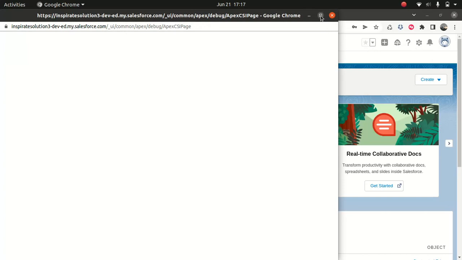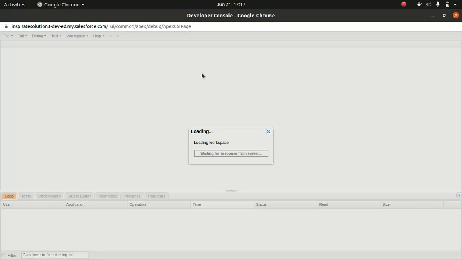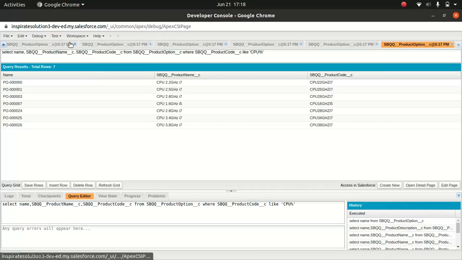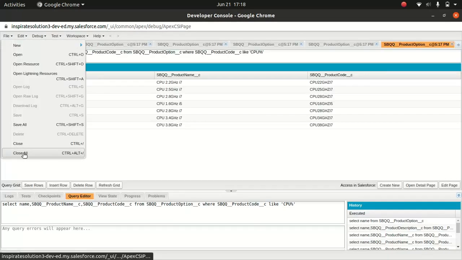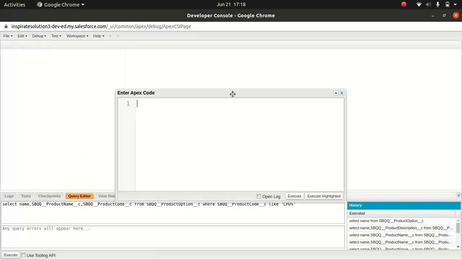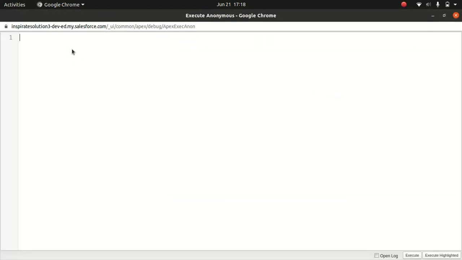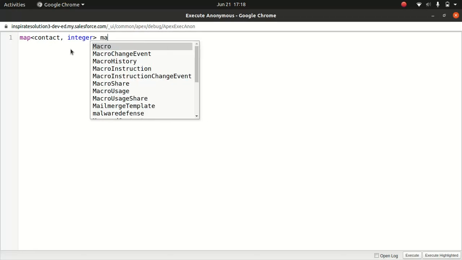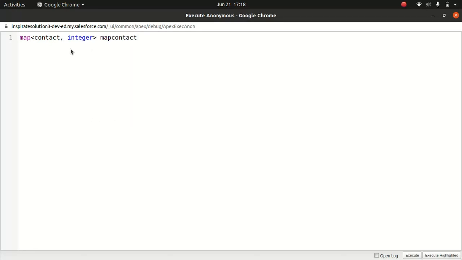Let's write some code, and I'll show you how it works and the problem. I will close all of this and go to the execute anonymous window. Let me expand it. I'll declare a map of Contact and Integer, and say mapContact equals new Map<Contact, Integer>.